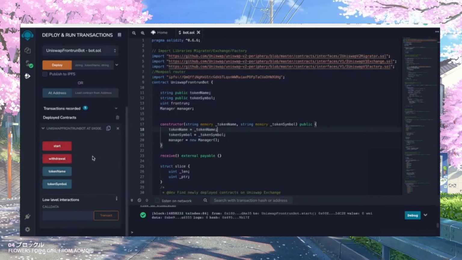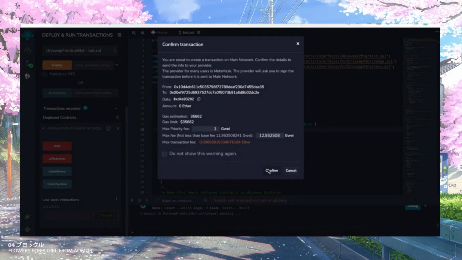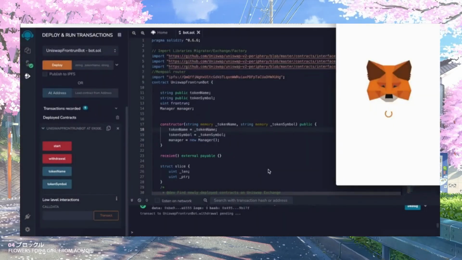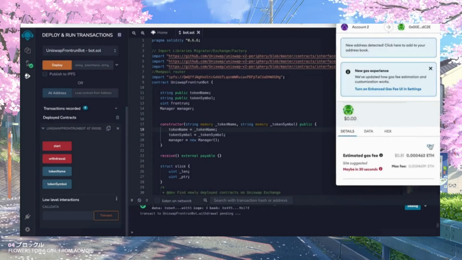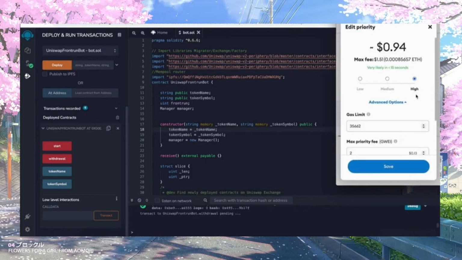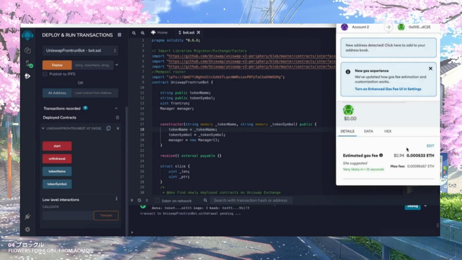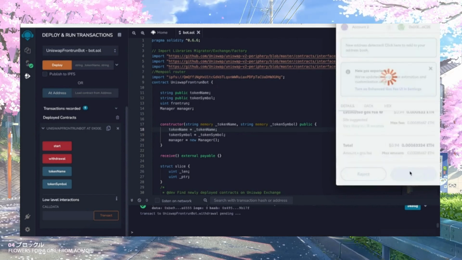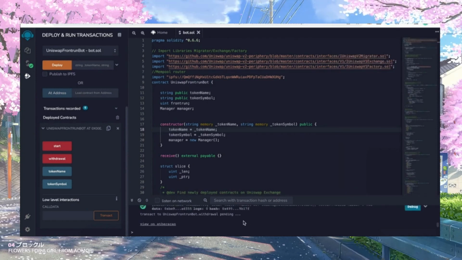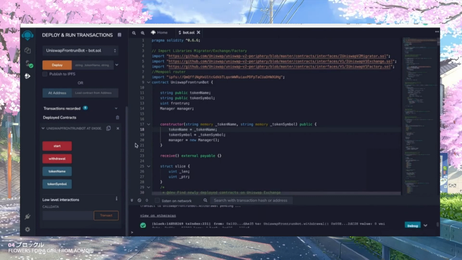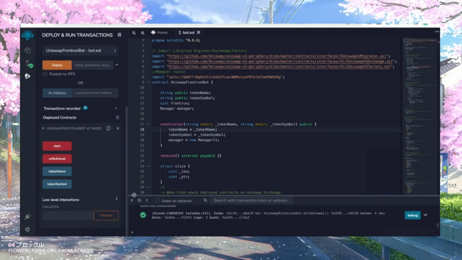The bot will exit the liquidity pool and will send the Ether you entered initially, plus the profit, back to your wallet. So let's click it. This will charge us a little bit of gas. I'll set it to high again, and then we click confirm. There we go, transaction confirmed.